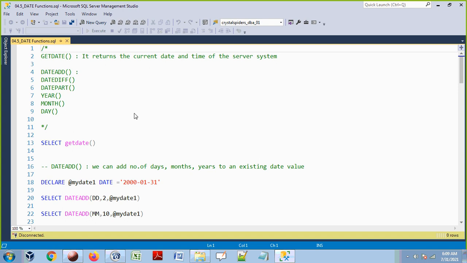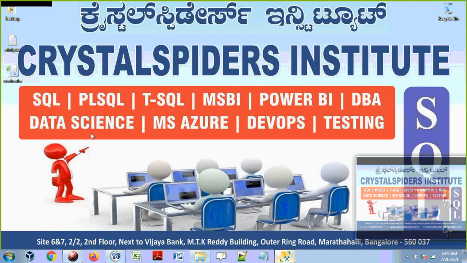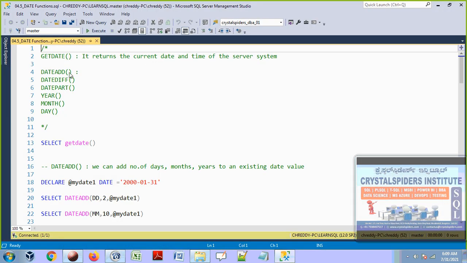Yeah. See now here, guys, these are the date time functions. First we see the GETDATE function, and then DATEADD function, DATEDIFF function, DATEPART function, YEAR, MONTH, and DAY. These are all the different functions, and we are going to apply them on the date or date time type of columns. So now let's see this GETDATE function.